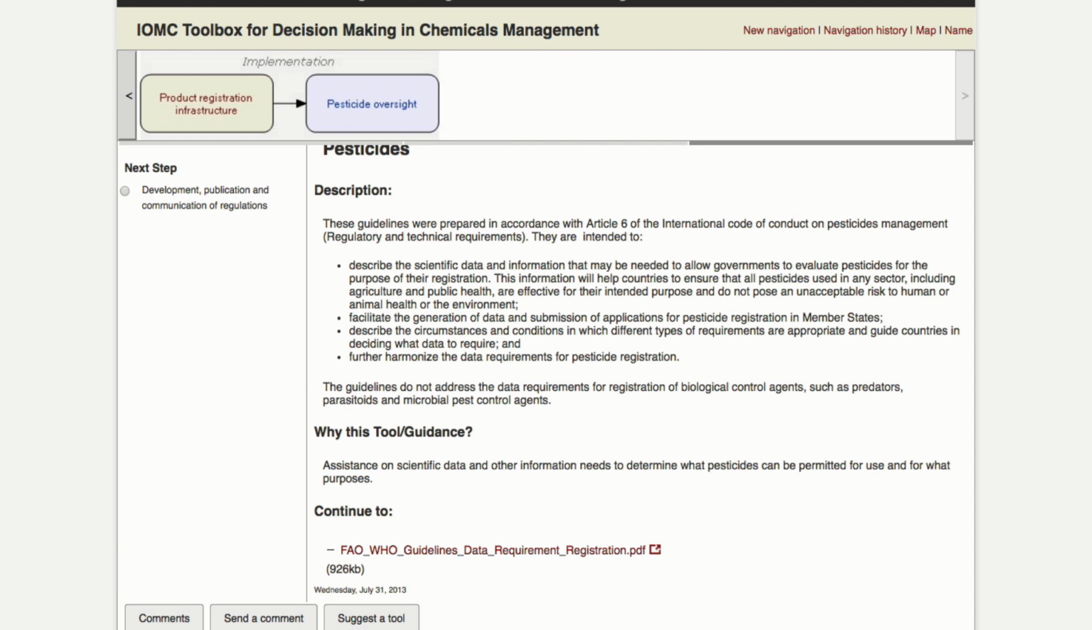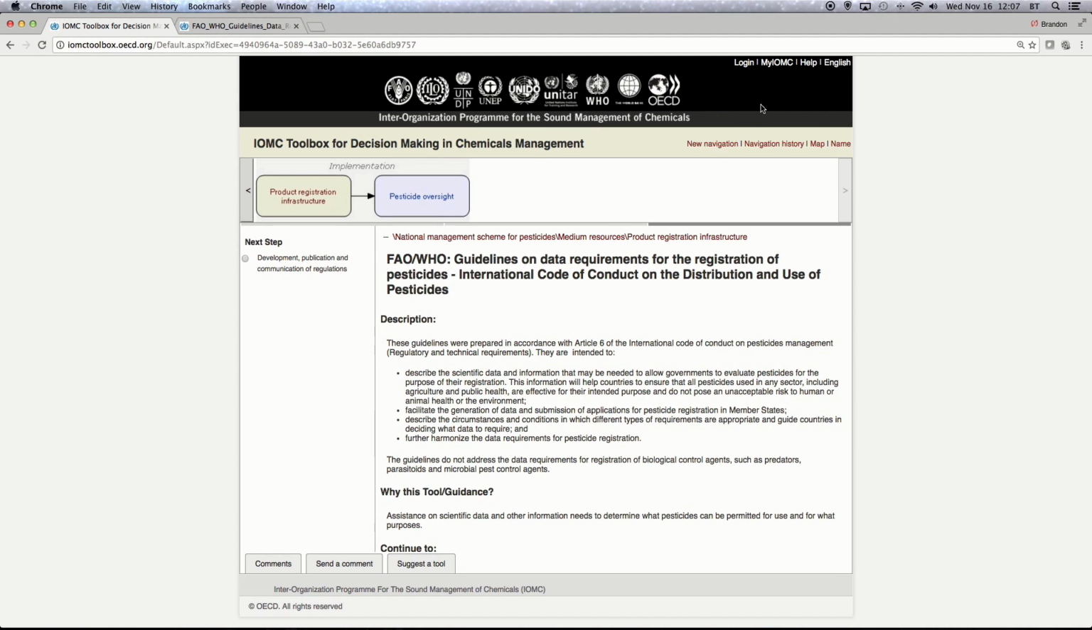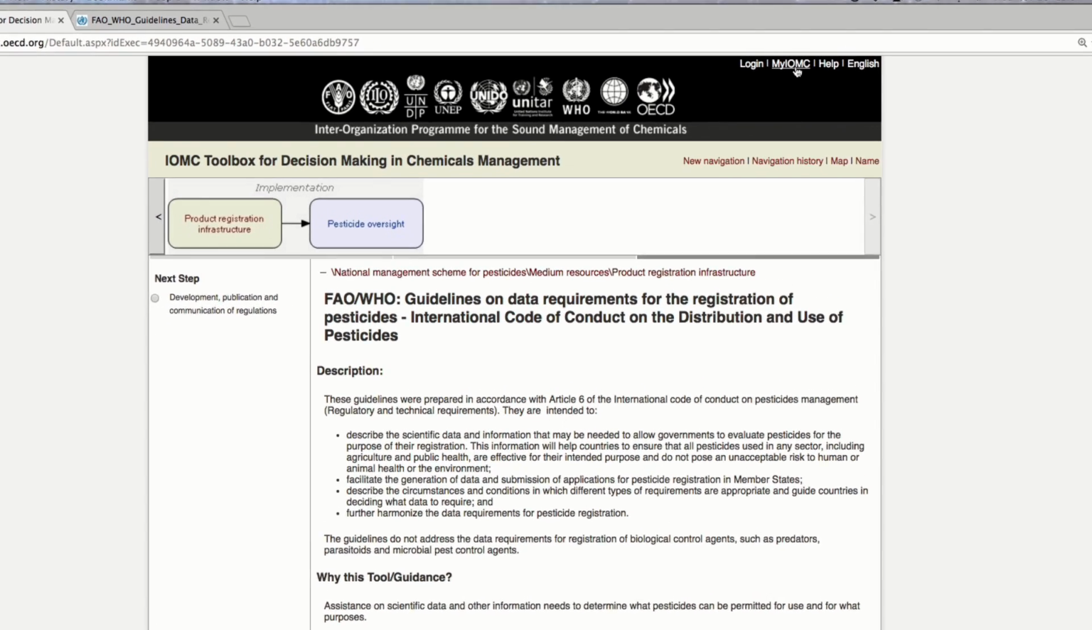In cases where only a specific section of the tool is relevant to the implementation step, such as a chapter of a guidance document, it is specified in Why this tool or Guidance. In a future version of the IOMC Toolbox, you will have the possibility to add tools to a favorite list that you can later access in your My IOMC page.